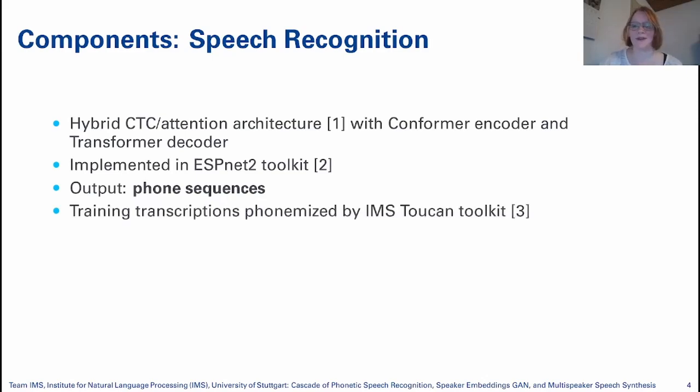One problem of these phone sequences is that we need training data that is phonemized, and usually our training data is not. So we are using the IMS Toucan toolkit, which is a speech synthesis toolkit, to transcribe the training data for the speech recognition model.